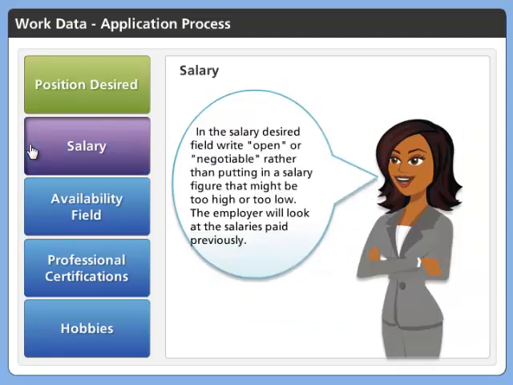Salary. In the salary desired field, write open or negotiate. Rather than putting in a salary figure that might be too high or too low, the employer will look at the salaries paid previously.